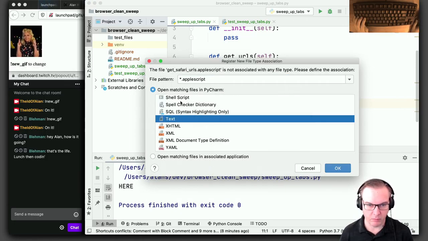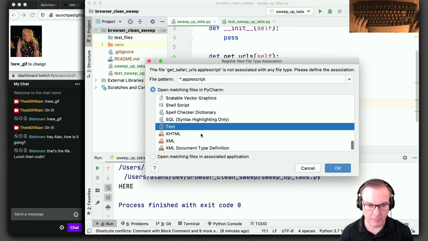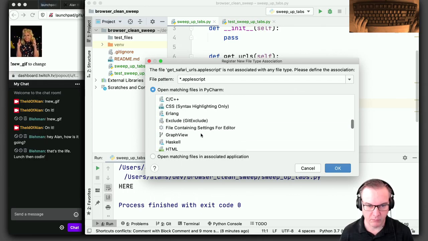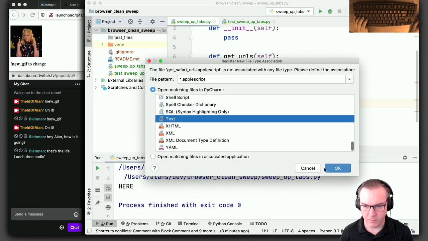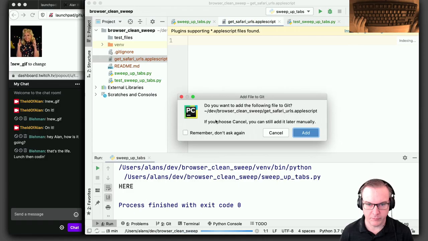It's not helpful. Okay. File get is not associated with any file type. Please just define the association. It's AppleScript, which we're just going to call text. All right, whoops. Yes, please. Remember, don't ask again.